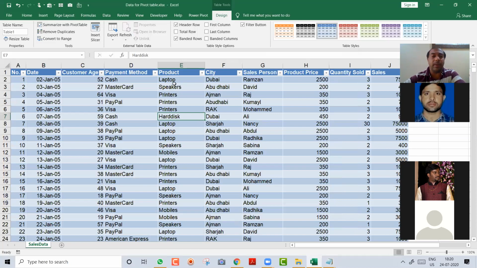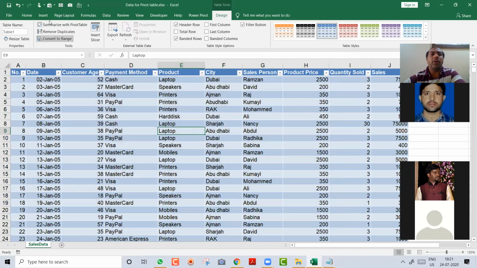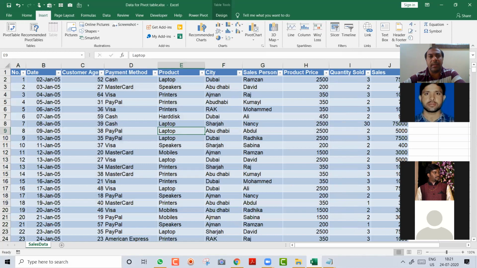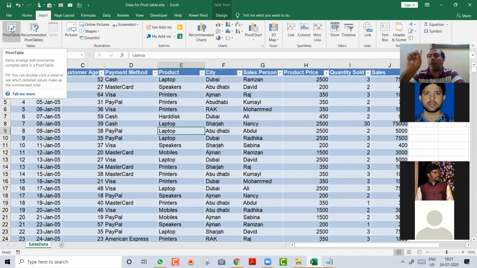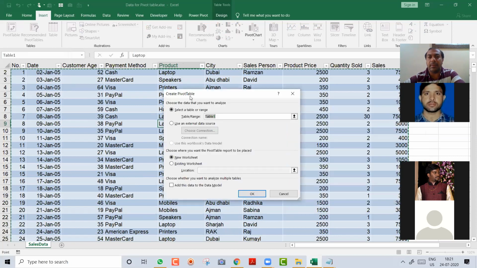Now pay attention, everybody. So I will put my cursor inside the data. No need of selecting like this. Don't select data like this. Just put the cursor inside the data and go to Insert. This is the Insert tab on the top. And on the left-hand side, you will see the first option, Pivot Table. Click on Pivot Table with me. And you will get this screen.